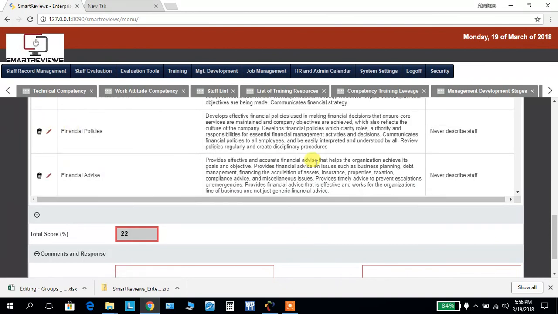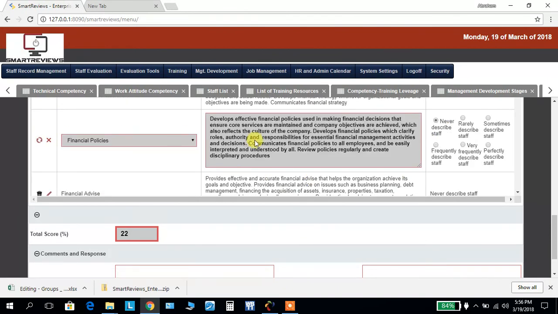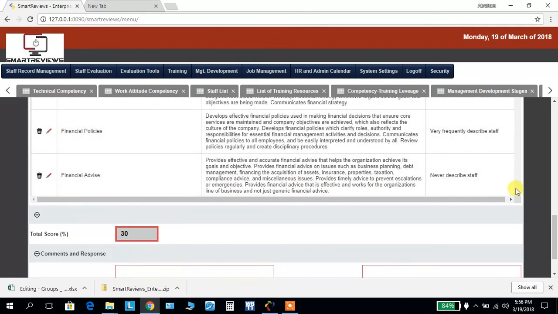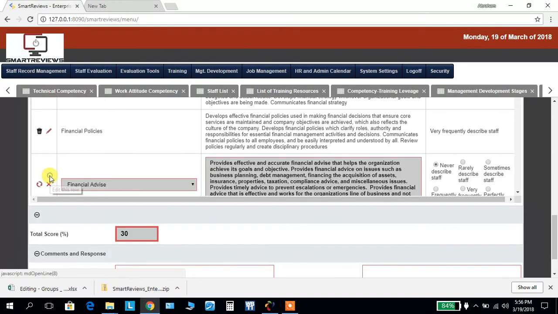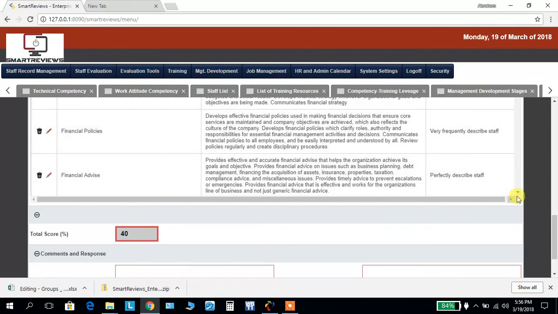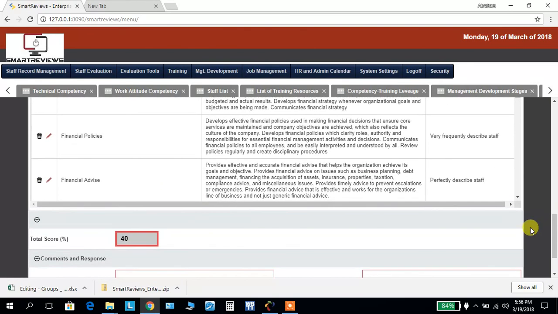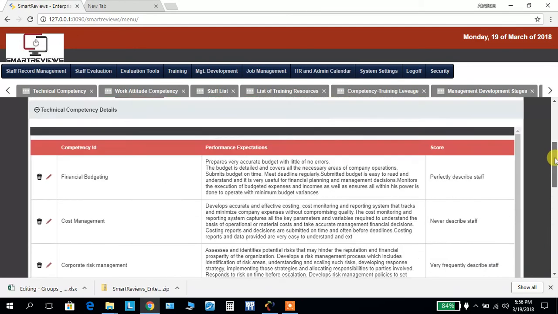So if I come to investment again, and I say, okay, the person is all right, you will notice that the mark has gone to 30. Now the beauty of it is that by default the system doesn't even show you these marks, so that you can concentrate just on the evaluation.